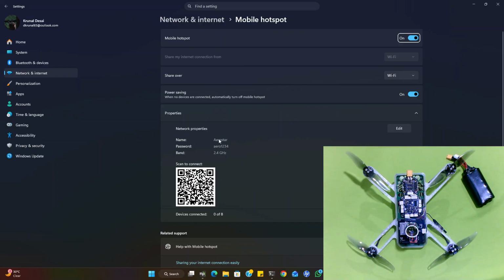Give it a particular name. You can set this kind of hotspot on any laptop or any mobile, an Android device is fine.